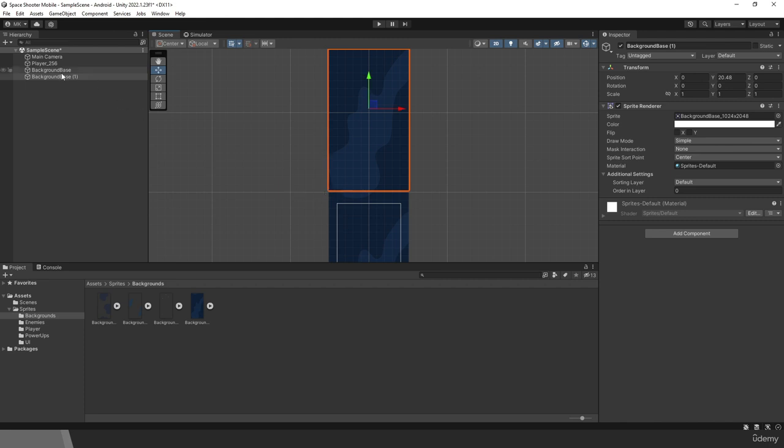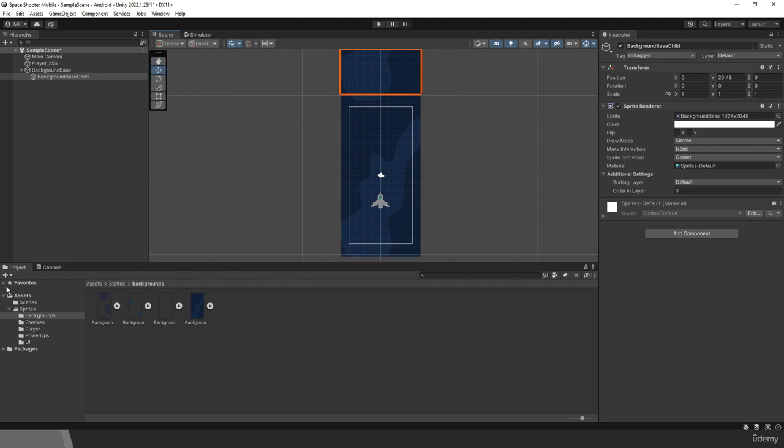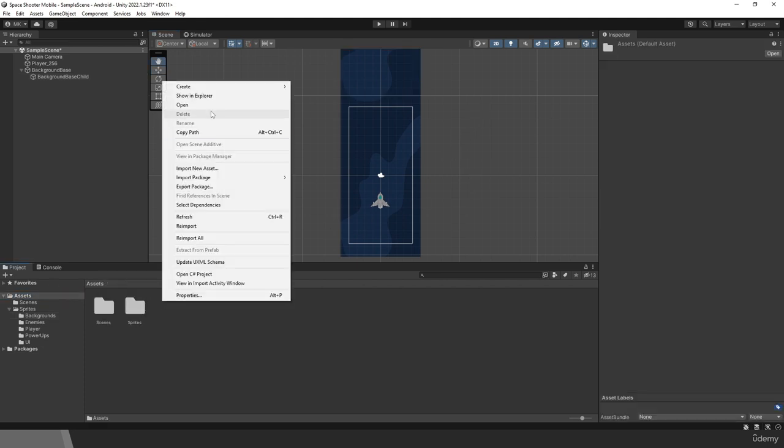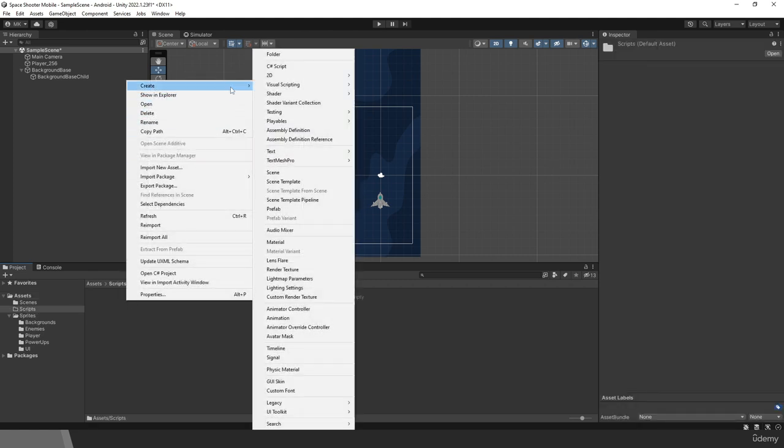In the hierarchy, drag the duplicate background onto the original one. Now the original will be a parent and the duplicate will be a child object. Let's rename it. The next step is to create a new script. Let's stay organized, so let's create a new folder for scripts. Now let's create a new C# script called Parallax.